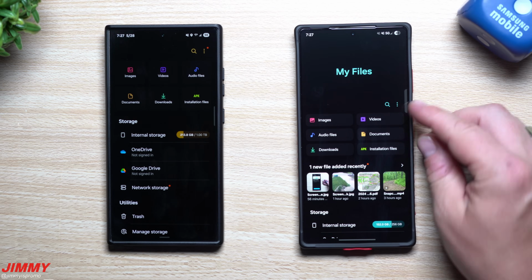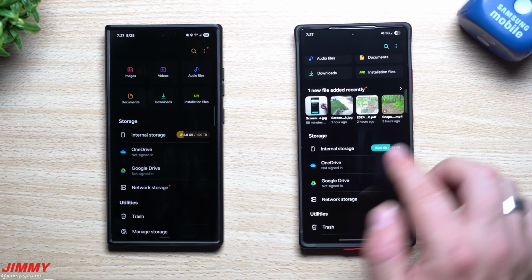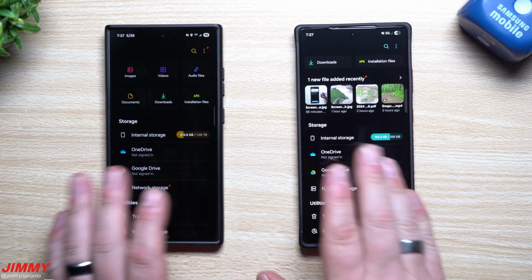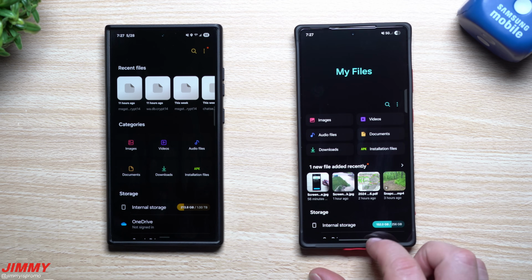So they put the categories on the top, then the recently added files over here, which is images, screenshots, downloads, whatever. And then you have all of the rest. And a lot of this is pretty similar, but the organization of it has been updated.